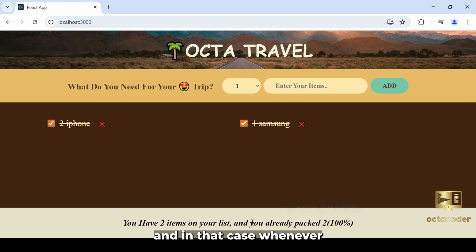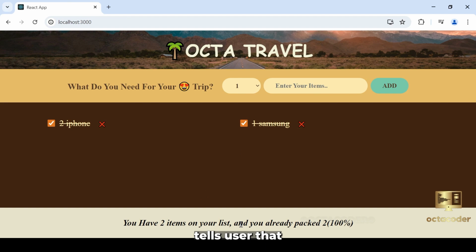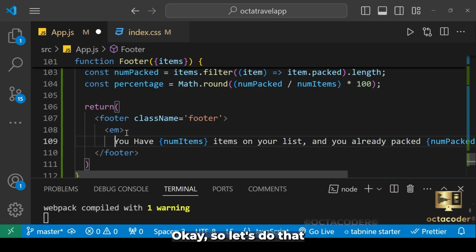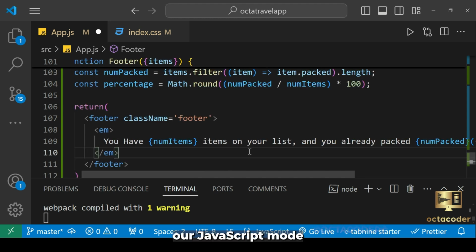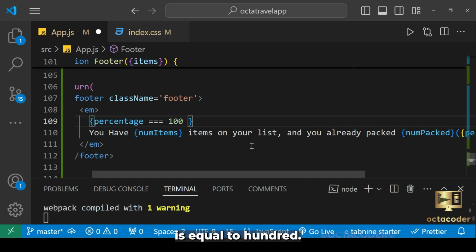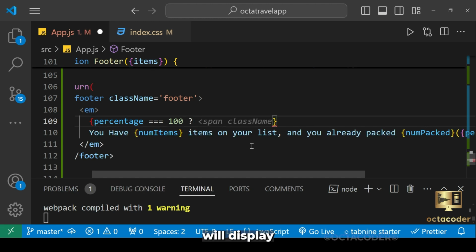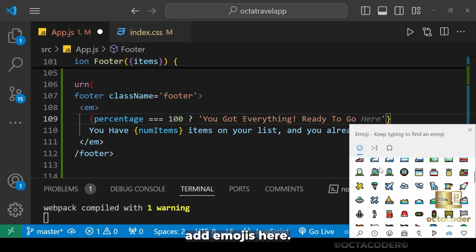And in that case, whenever we have 100%, I would like to display an entirely different message here. So basically it tells the user that they are done. Okay, so let's do that. So for that we need some more conditional rendering. So let's enter our JavaScript mode and say that percentage is equal to 100. Then the message will display: you got everything ready to go. Something like that, and you can add emojis here.